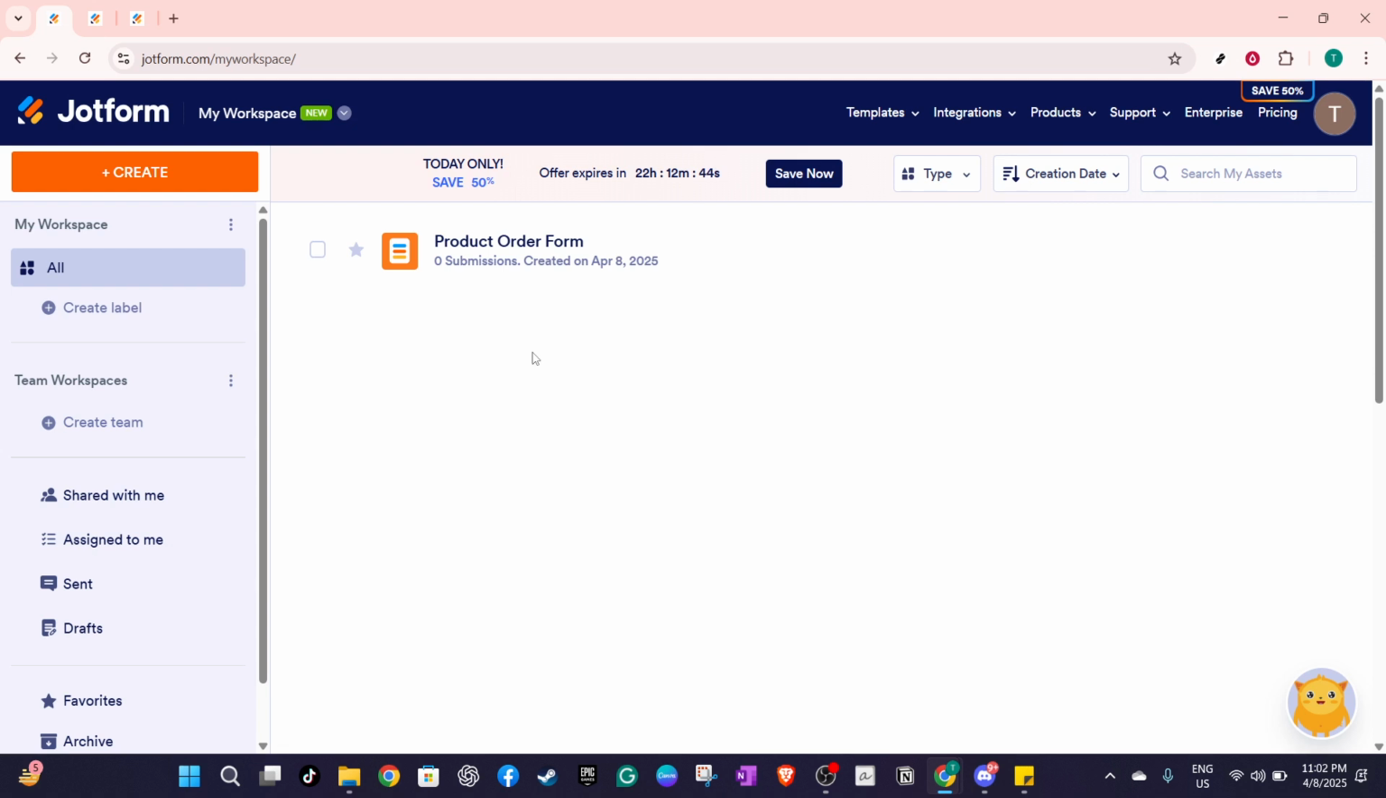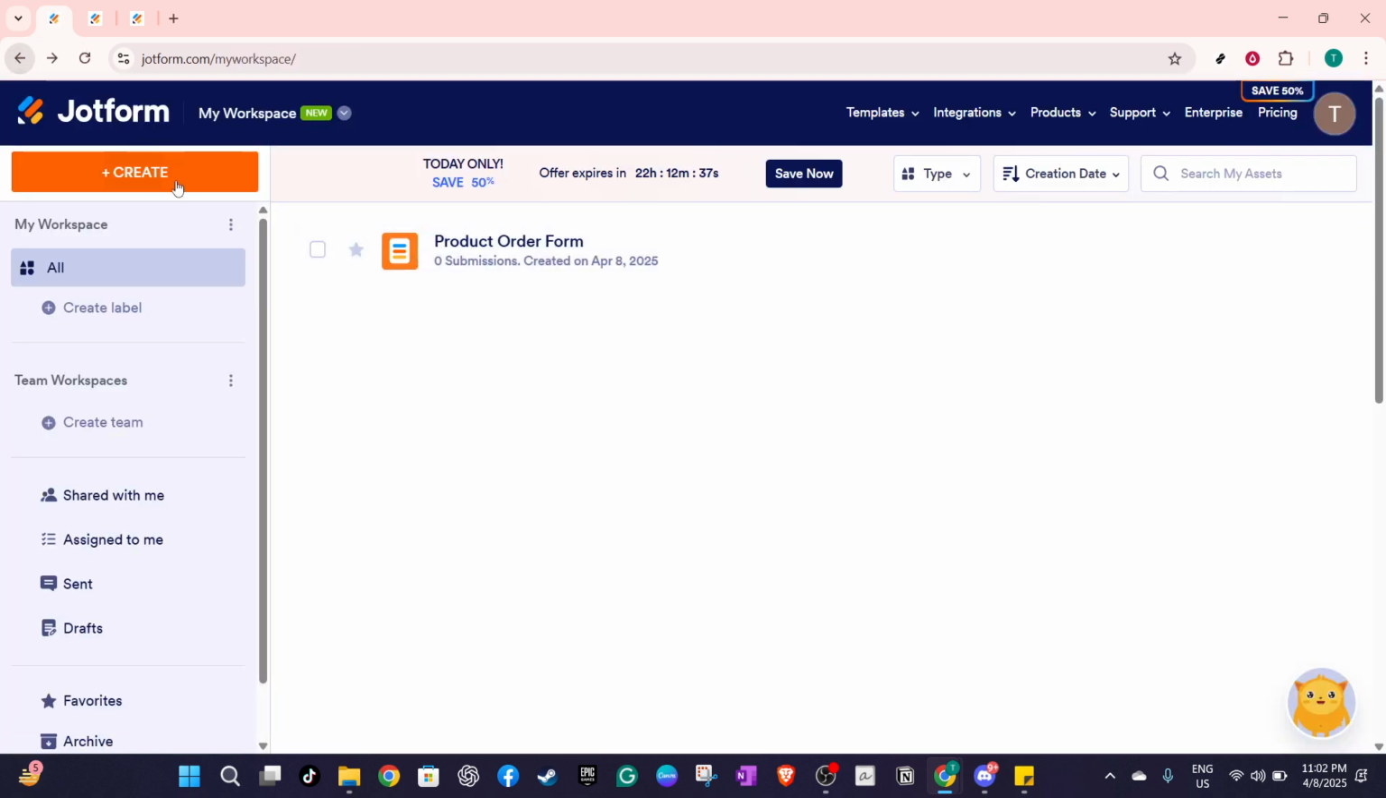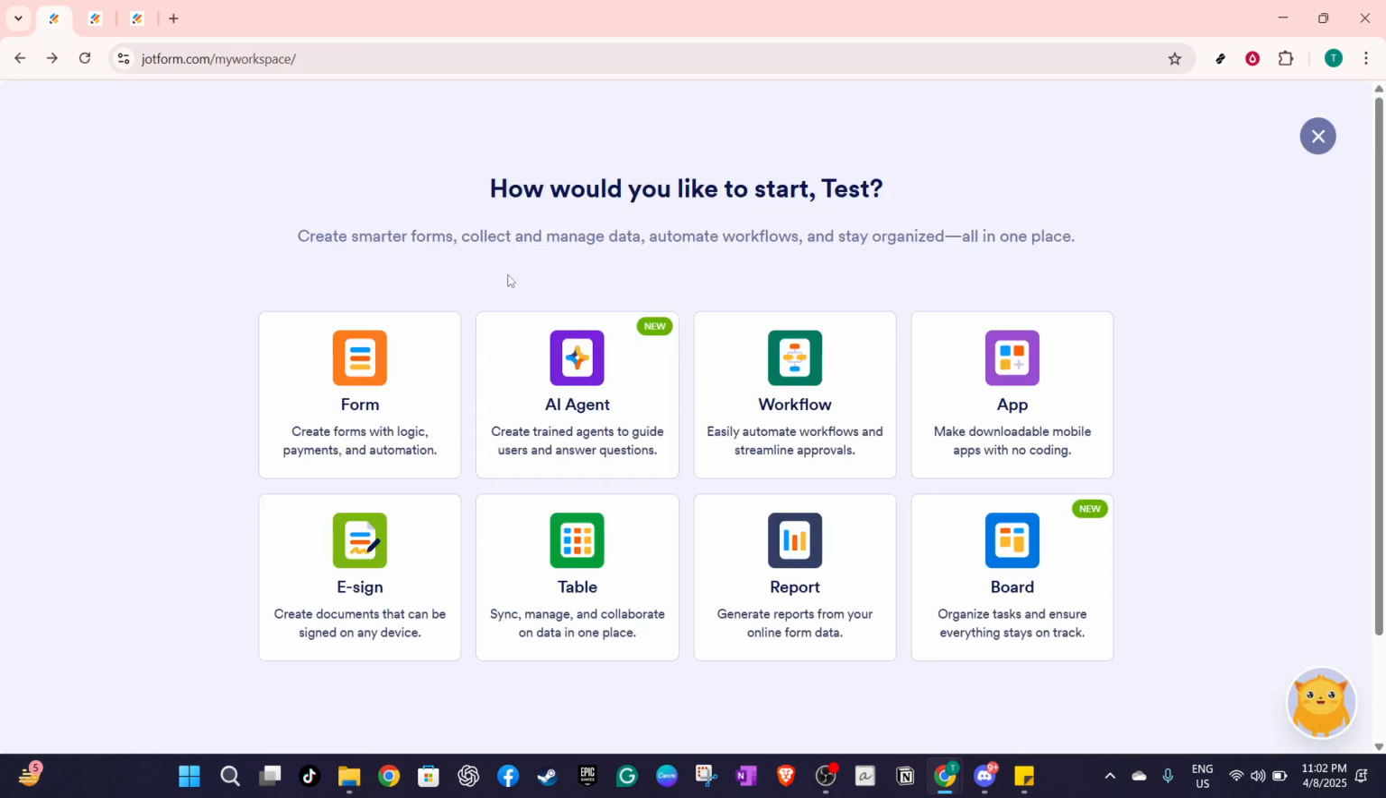This button is your gateway to starting a wide array of projects within Jotform. Once you've clicked Create, a drop-down menu will appear. From here, select Table. This option will set you on the path to crafting a new table from scratch and provide you with a versatile tool for data management.